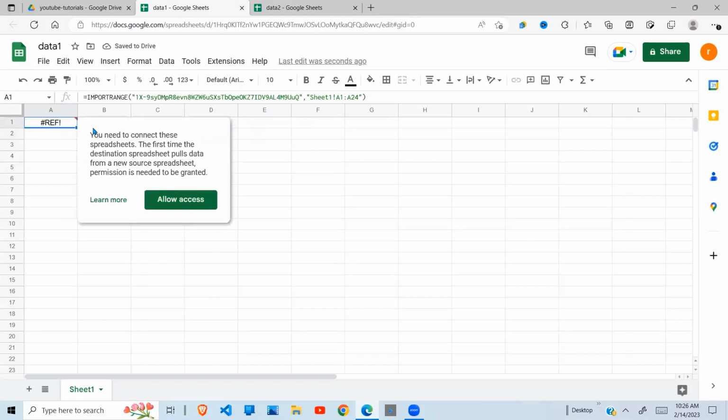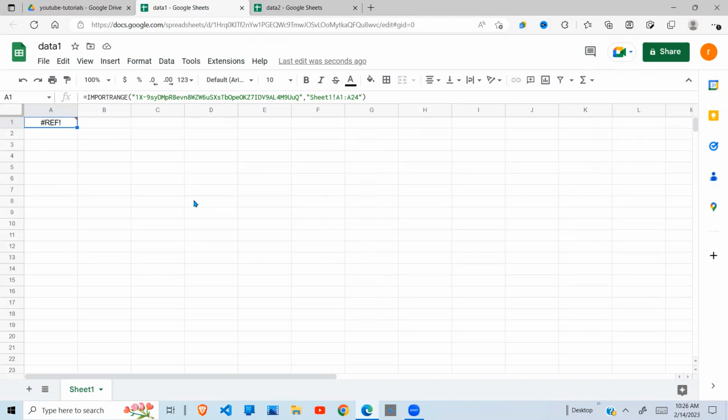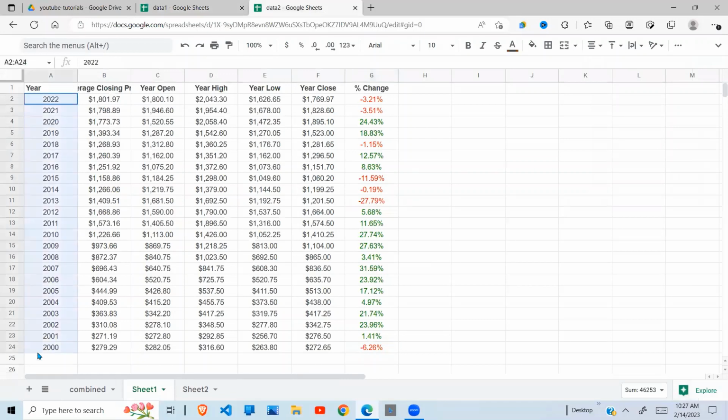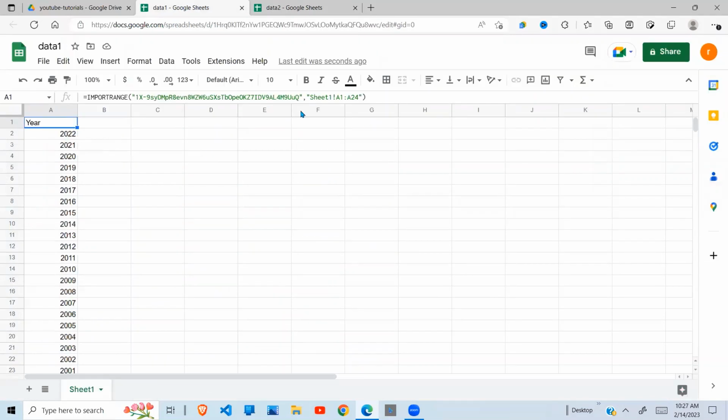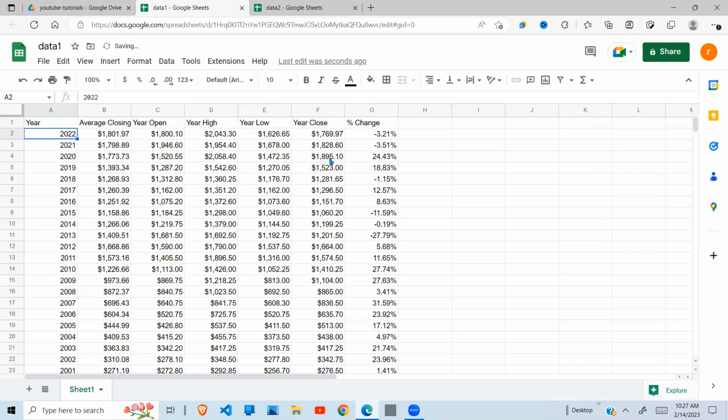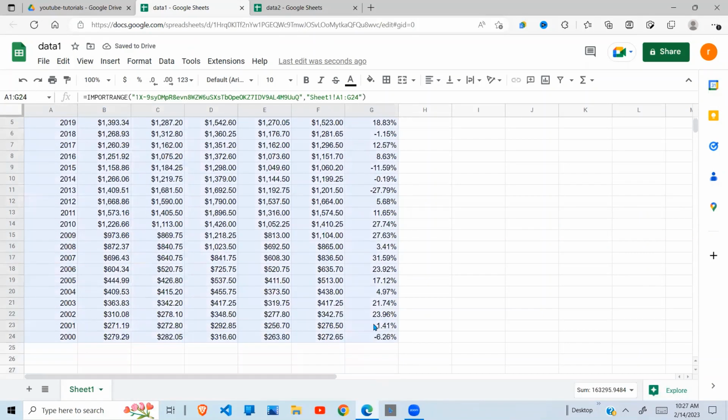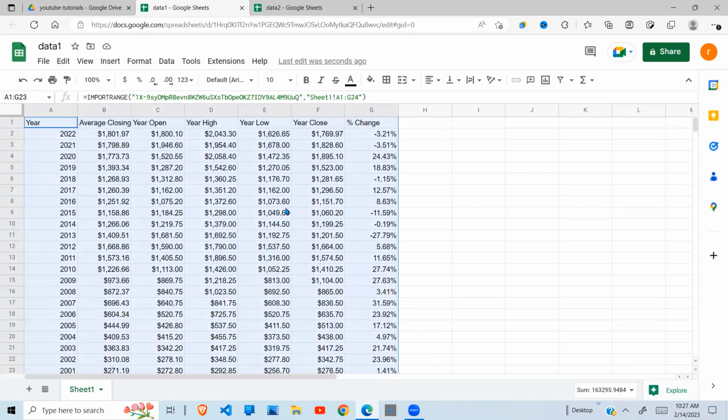The first time you run it, it brings this error here, the ref error. All it needs is allowing it access. Hover over it to bring this dialog, then allow access. There you go. So what I did, I selected A1 to A24, and it brought me this. But what I want is G24. So I go back and change this to G24. There we go. So this is data from the first sheet.